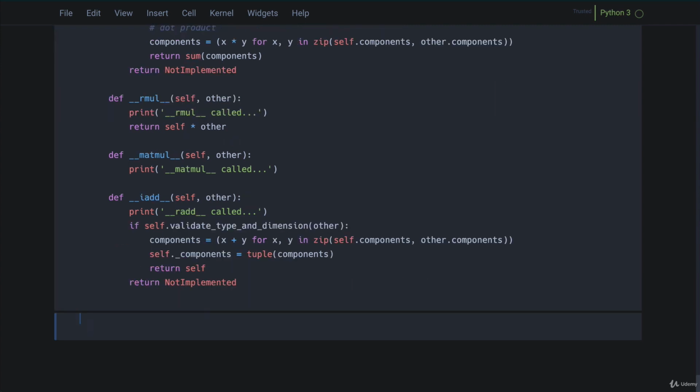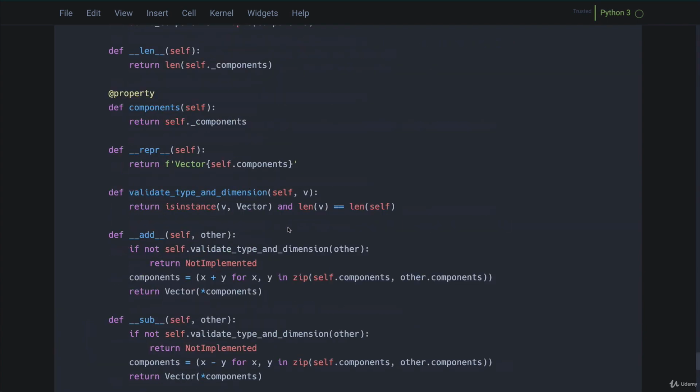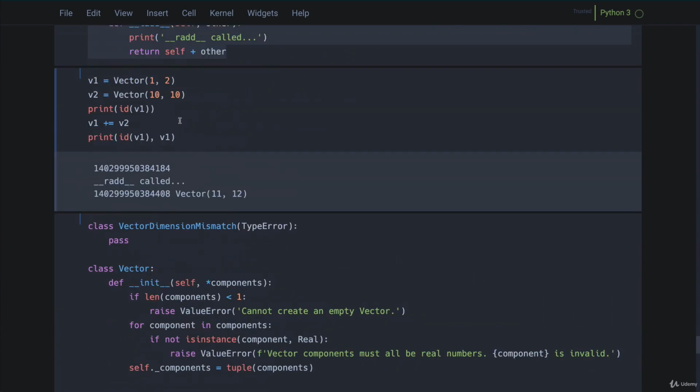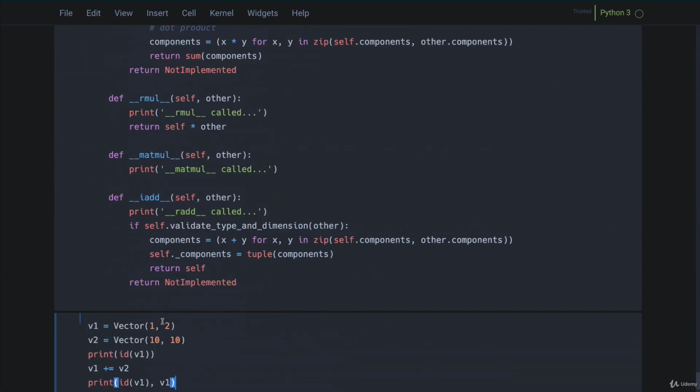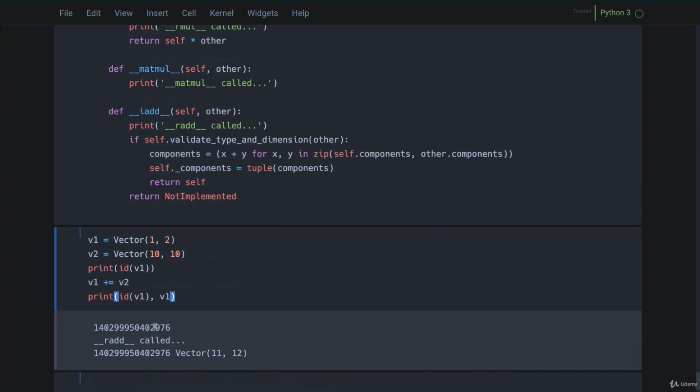Okay. So now that that's done, let's go ahead and see the difference. I'm going to copy paste this code over here. Remember what happened? We had a new vector, right? That was the result. So now if we do this, you'll see that the vector has stayed the same. We still get now 11 and 12, but v1 has been mutated and now it has components 11 and 12.